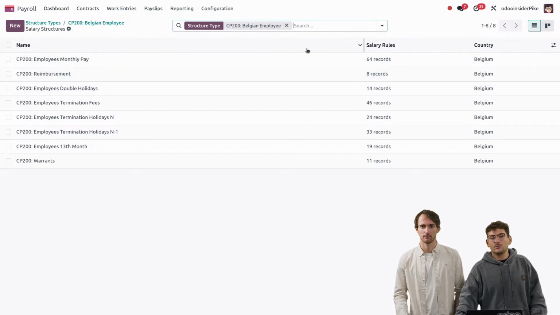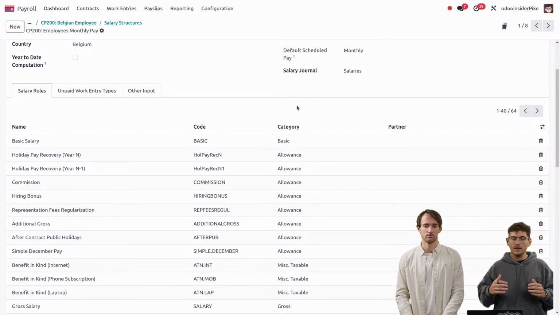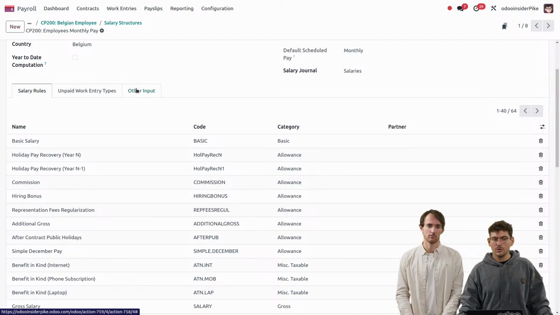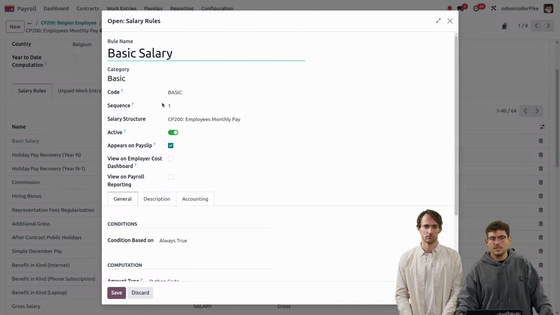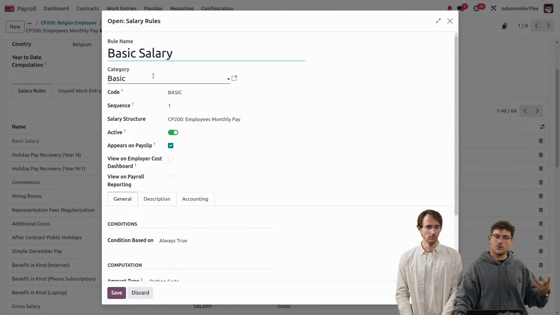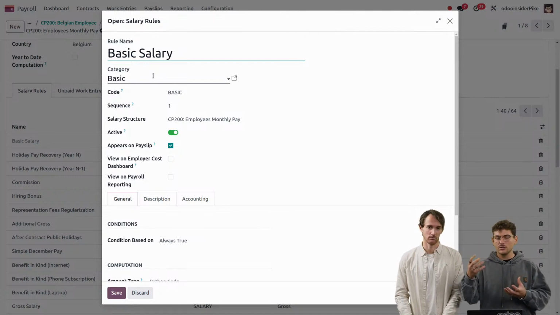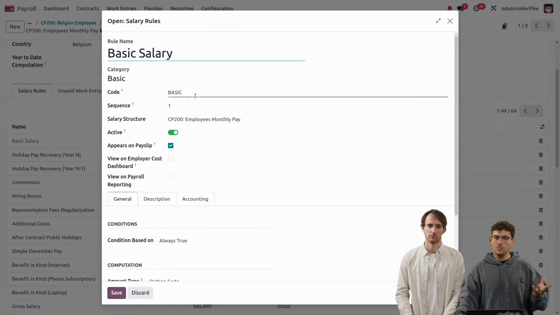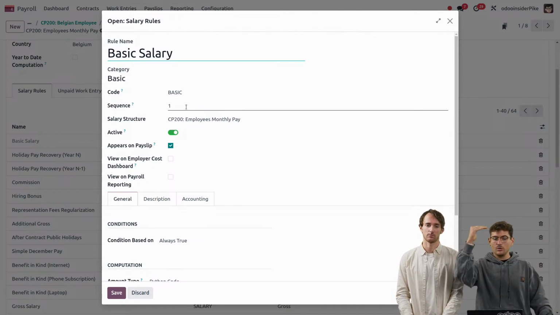So here, what are the salary rules? Those are really all the rules, one by one, that will be computed to manage your payroll and to compute your salary. If I go into the start one, you will see how a rule is computed, and this is really what's behind the payroll computation. You have to define the category of your rule. It's really useful, for example, to put all the allowances together, all the deductions together. You put a specific code for your salary rule, then the sequence. The sequence will define the order of the salary rules, how they should be computed.